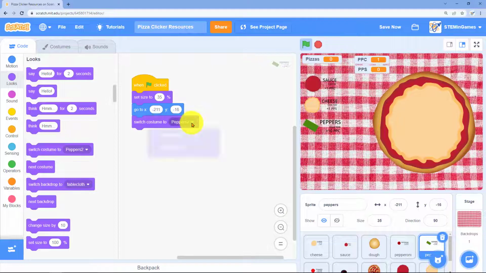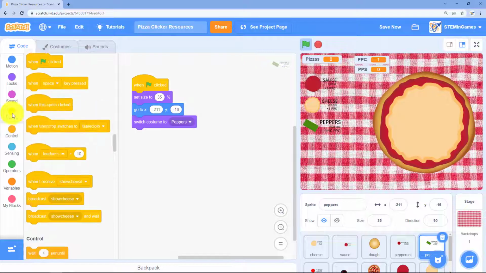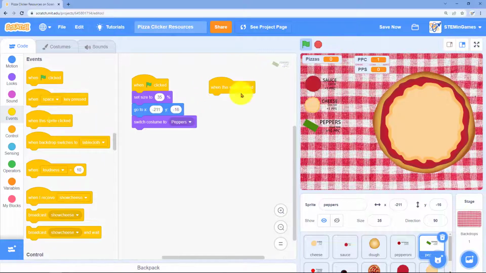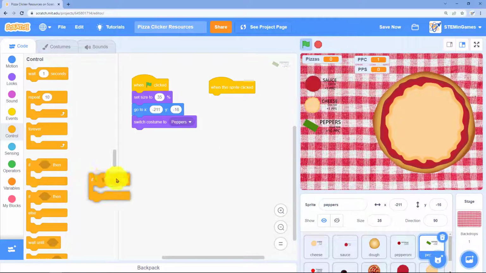And set his costume to the first costume. Now this next part is similar to what we did for the sauce and the cheese. We need to find out if they have enough money to buy it. So if they try to buy it, and they click on it, when this sprite is clicked, we need to see if they have enough money.